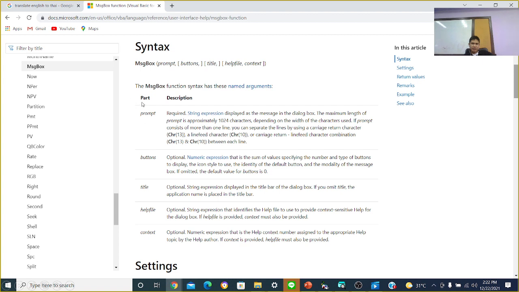You can see the syntax, MsgBox, the form. What is the form? It is a required string. Let's say you can say message box, prompt: save the record. Let's say your prompt is save the records. And then what are the buttons? What types of button do you want? What is the title? Do you want a button like yes or no?